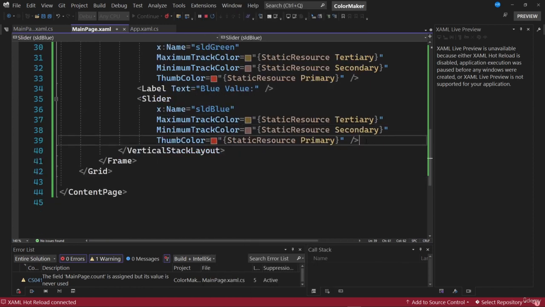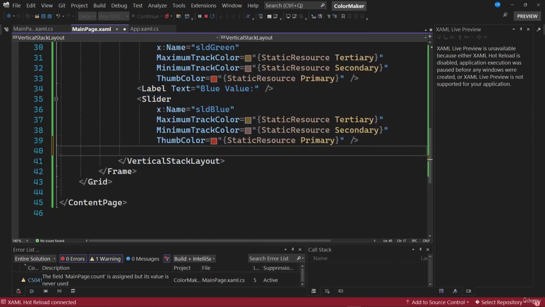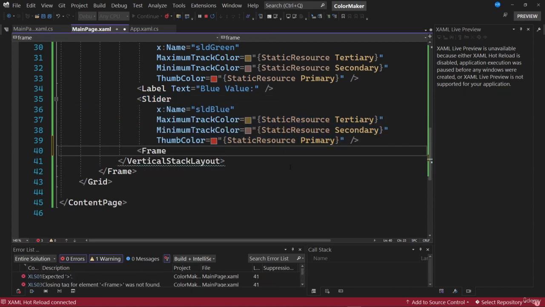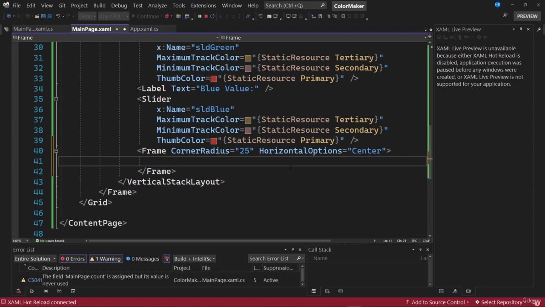We're going to place ourselves inside the vertical stack layout, and after this slider element, we're going to proceed to indicate that we want a control frame. We're going to place a corner radius equal to 25 so that it has a rounding in the corners. Let's set the horizontal options equal to center.